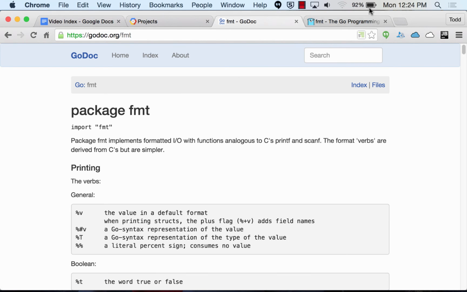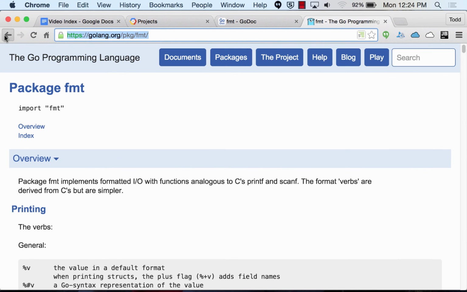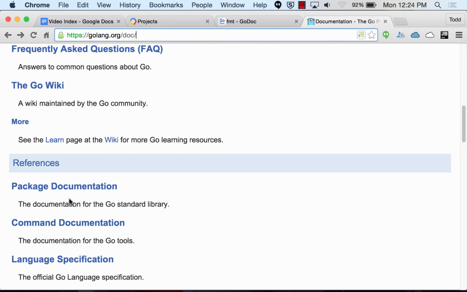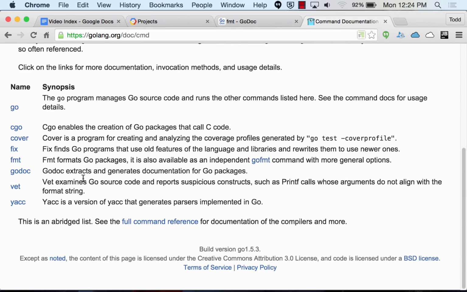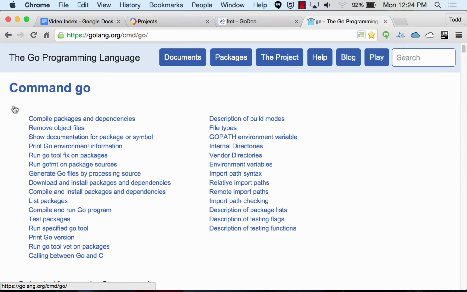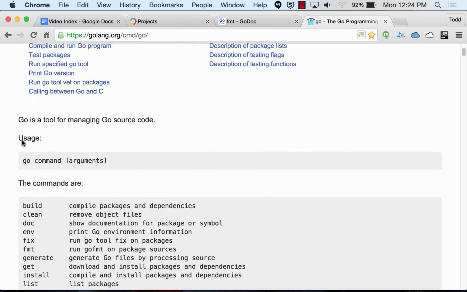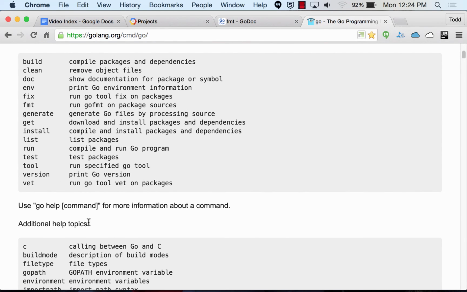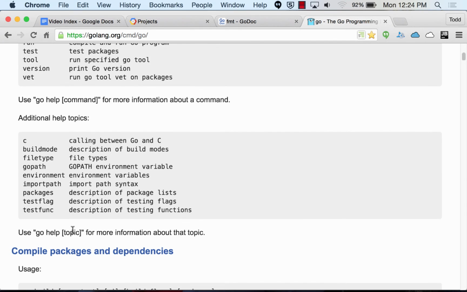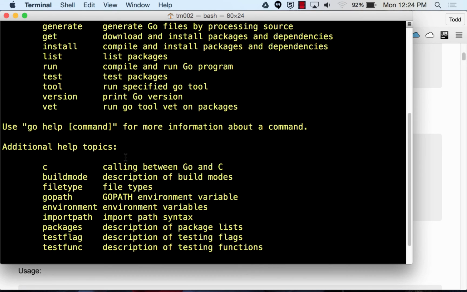And at golang.org, you have command documentation, right? So you could go and see the same deal right here that we just brought up in the terminal. So there's the Go command, right? Same deal. Commands, and what's this one down here? Help topics.